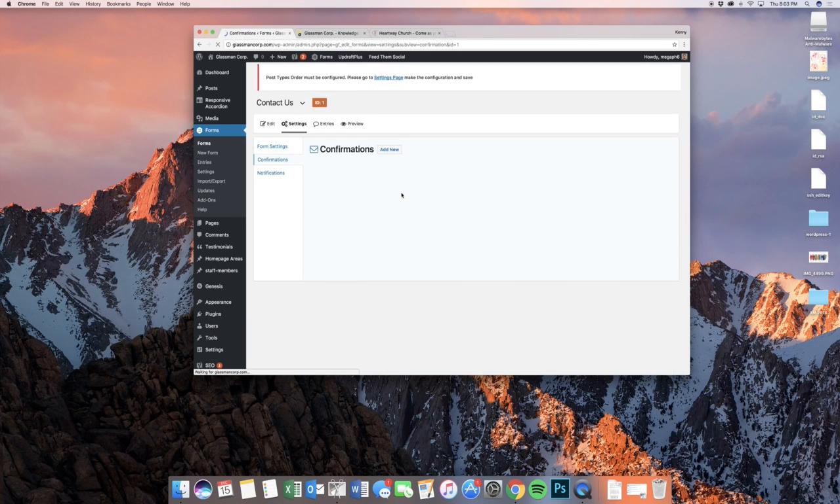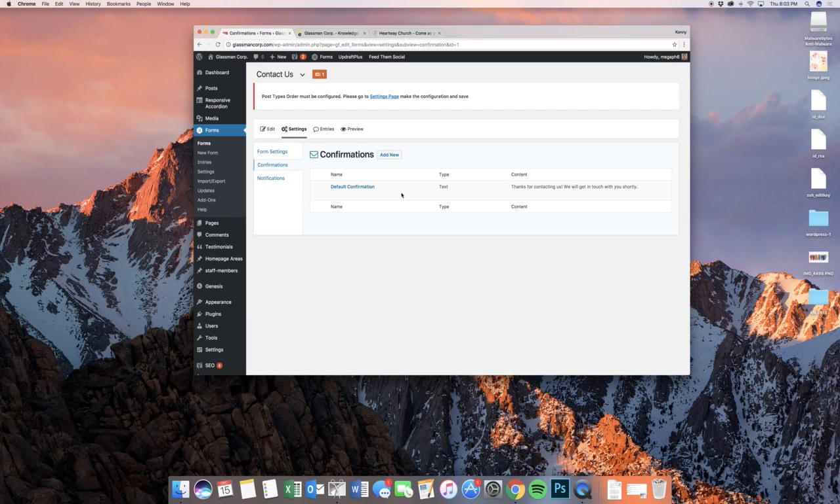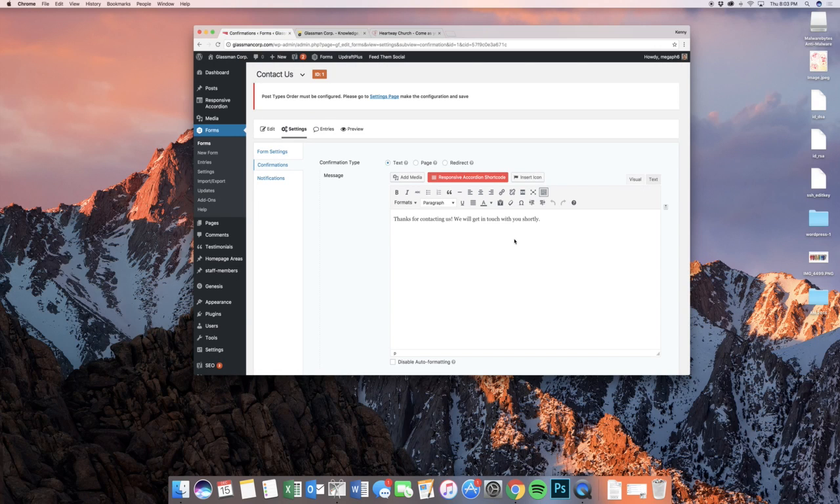Confirmation is what happens after a form has been submitted, and we just have a really generic default one there right now. You can change that out though. It works just like a post or a page in the editing functionality within it.